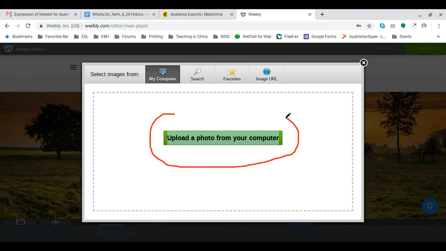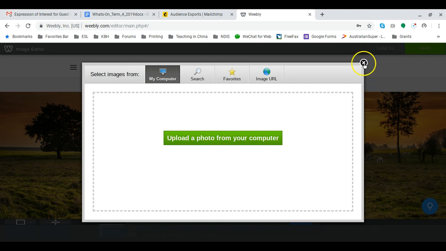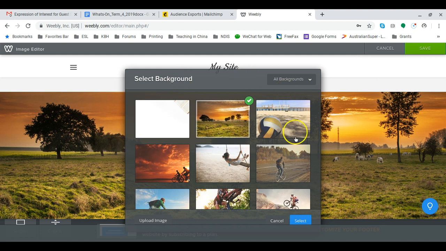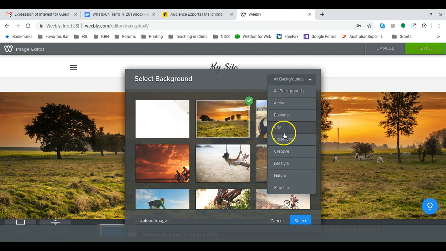And this screen that comes up here, you see it says upload from your computer. If I wanted to choose an image that was stored on my computer, I would use this. However, what we're going to do today is we're going to close this little window, and behind it we have an array of images that are stock images that Weebly has. And these are great images to start practicing with. They're also organized into different categories here.